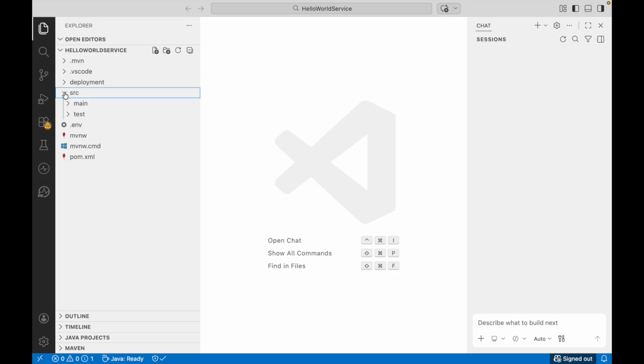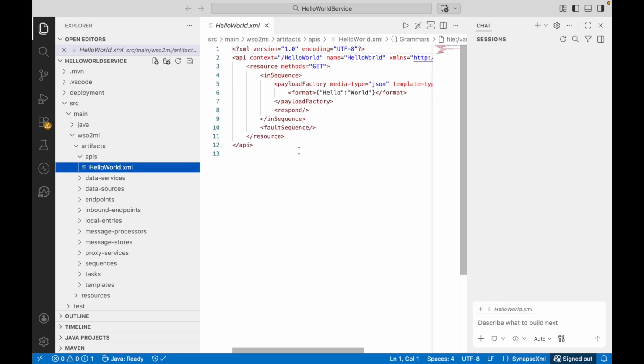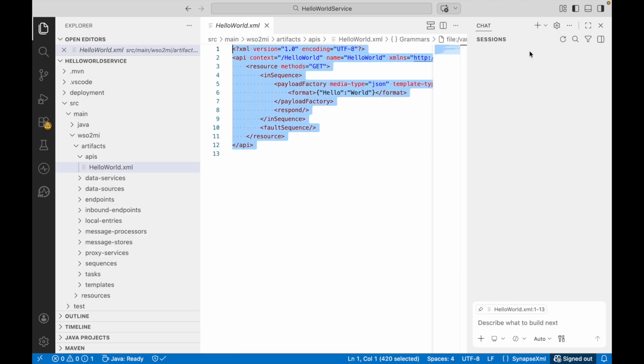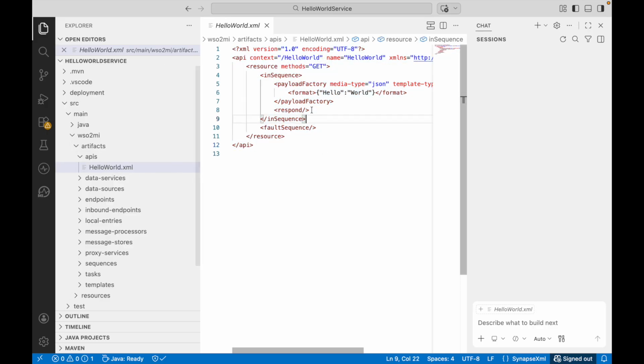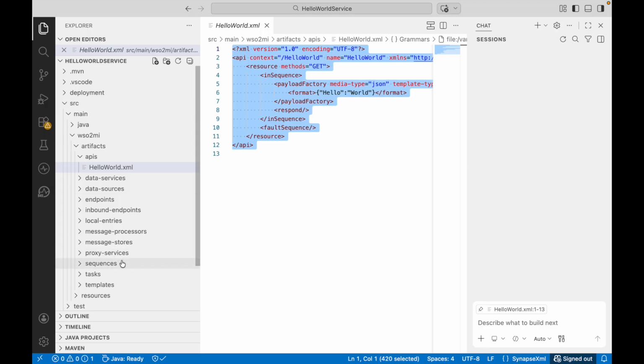If we go to this src main WSO2 MI artifacts, APIs, data sources and all, it is similar to the traditional Integration Studio based project file structure. Now let's click on hello world.xml, which is the XML file of the particular implementation of this integration service. This is one API which is deployed over here, which has code in XML. Similarly, we can relate it to the Integration Studio experience.